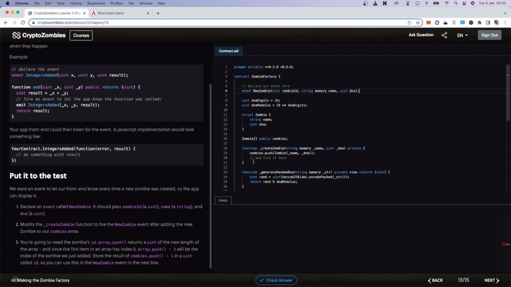All right, so we're going to modify the create zombie function to fire this event we've declared above. We're going to do that right after we add the new zombie to the array. So let's fire the event. How do we fire an event? Using the emit keyword, and then calling the name of the event, which is new zombie in our case, and then passing in those parameters that the event needs.